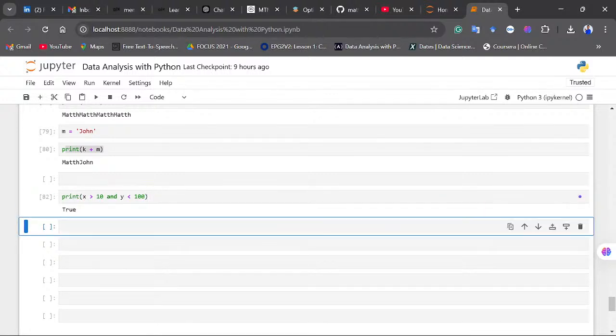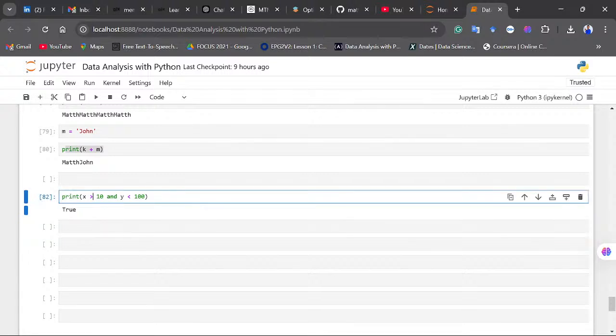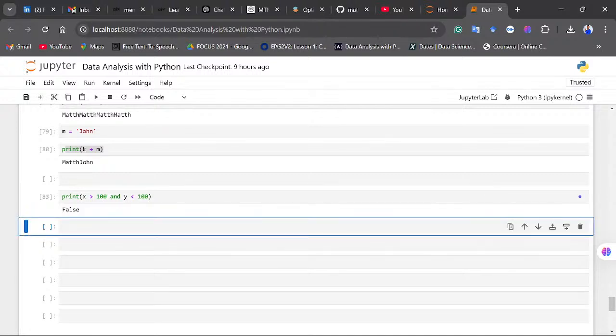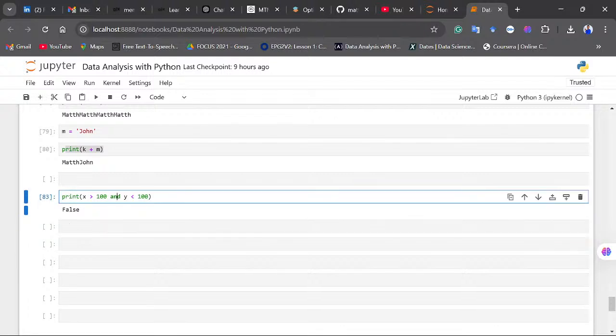Now let's change one of them. We know for sure the y part is true. So let's change this particular one and say that y is greater than 100, and let's see what happens. It will now go back to false because one of the conditions is not true. So this is the and operator, where both sides of the statement must be true.